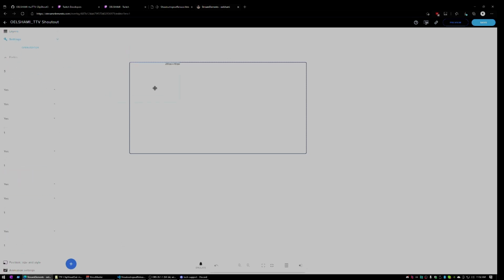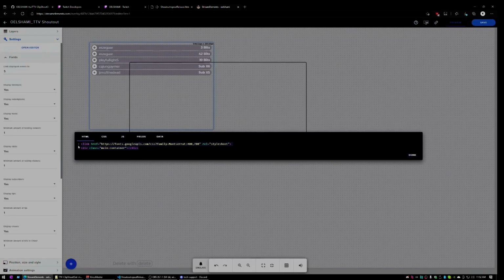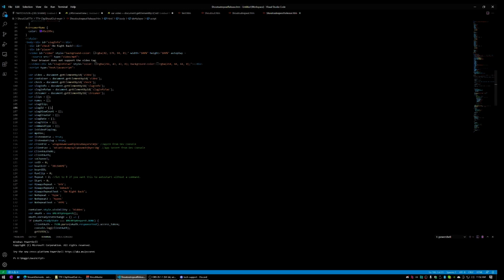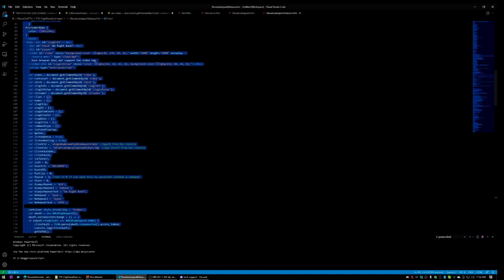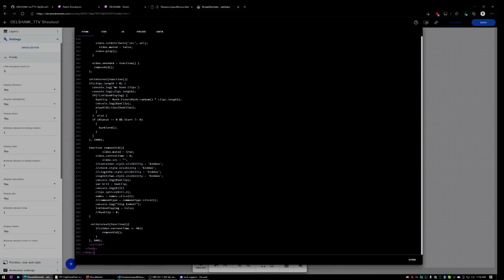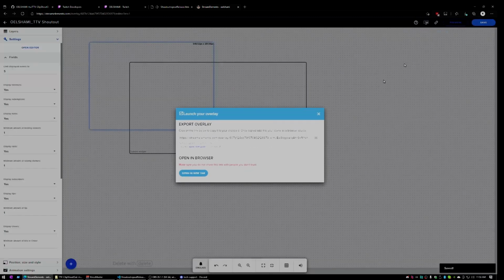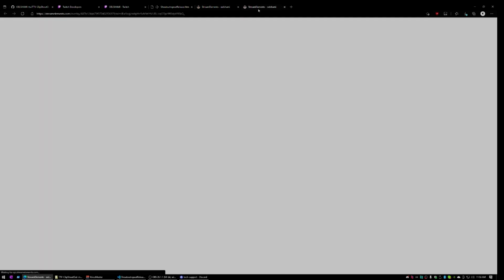Then put the widget wherever you want, whatever size you want, right there is fine. Then go Open Editor and delete these two lines, making sure you're on HTML. Come back over to where you saved the file. Select all, copy, make sure you select all, and then you go back into Streamelements, paste it in there, hit done, hit save, and then if you want, you can hit preview. It'll open it up in a new tab.